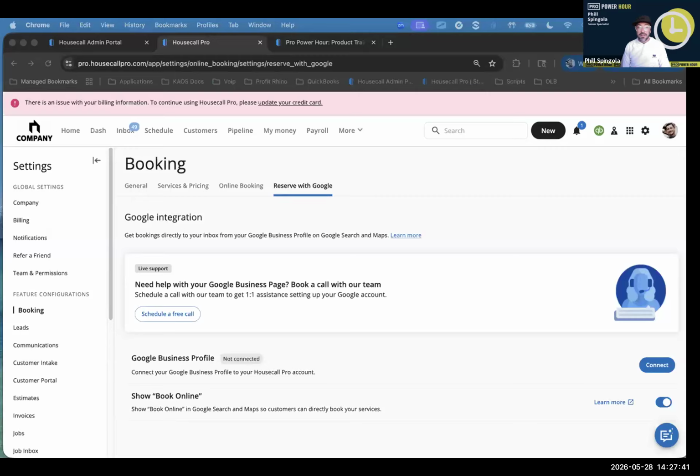Again, just hitting on the highlights that he mentioned earlier: between the Google Reserve versus Google Local Services Ads, the Reserve is completely free, hence why we have that free call for you. It's going to naturally capture the customers searching for your services, link directly to your Google business profile, invite customers to schedule an appointment with you directly, and it's all powered by your Housecall Pro online booking.